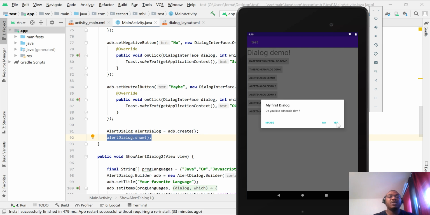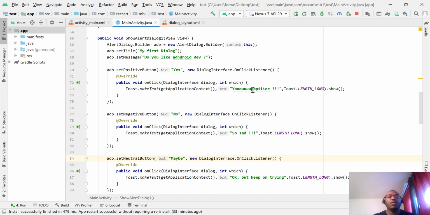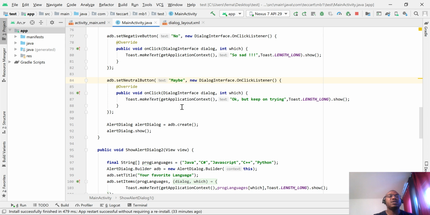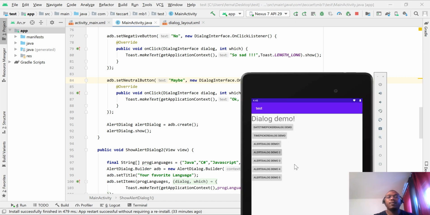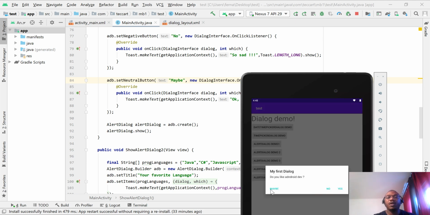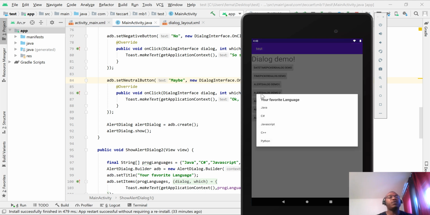So if I press yes, I'm gonna get UP here. If I press no, I'm gonna get sad. And if I press the neutral button, the maybe button, I'm gonna get okay, but keep on trying. So let's press, sorry, this is not what I wanted. So let's press the maybe, and I see here okay, but keep on trying. So let's move on to the next one, the alert dialog version 2.